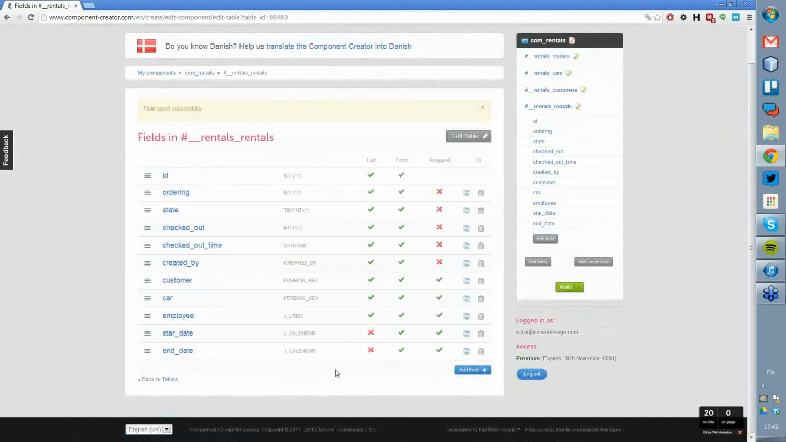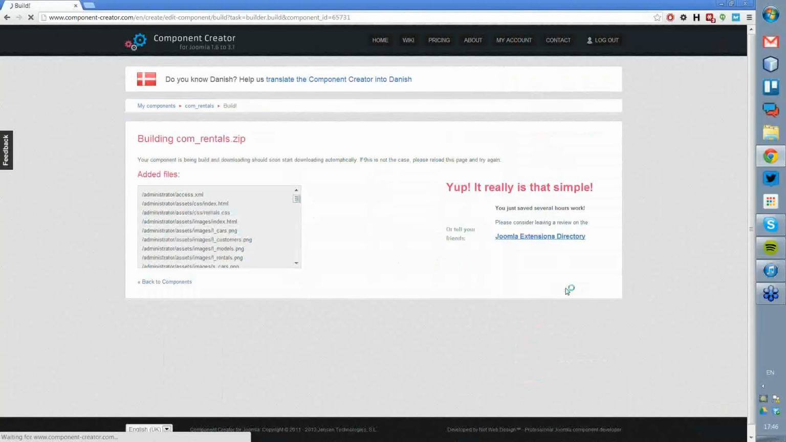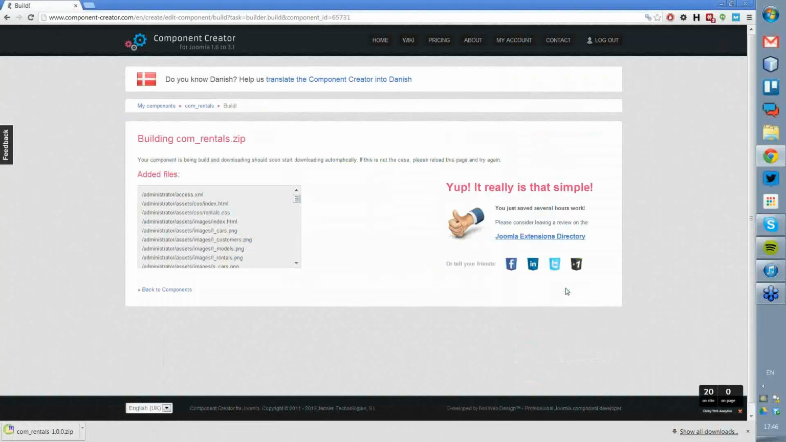There we go. So now, if you're still with us and you haven't fallen asleep, the next thing that we're going to do, I think, is to click on the big, lovely green build button. And when we do that, we just built a Joomla component with 4 tables ready to install.